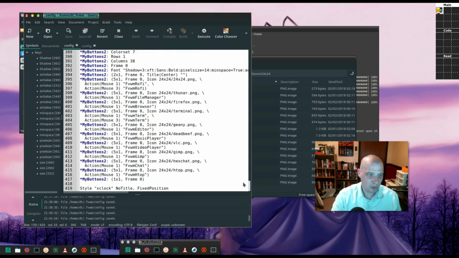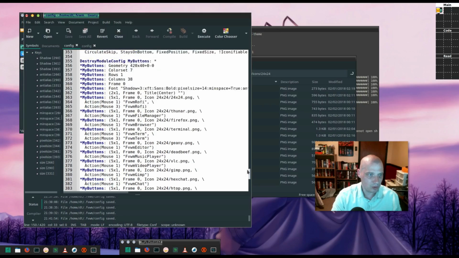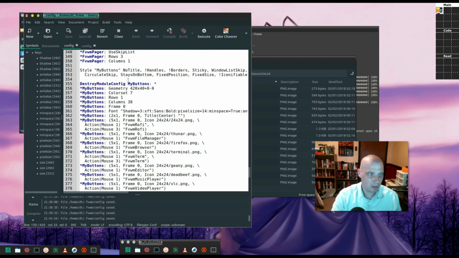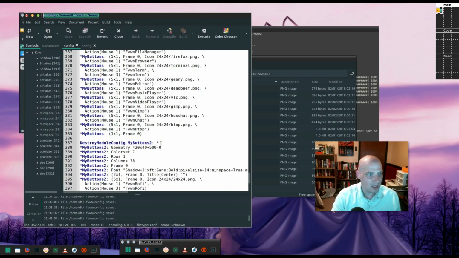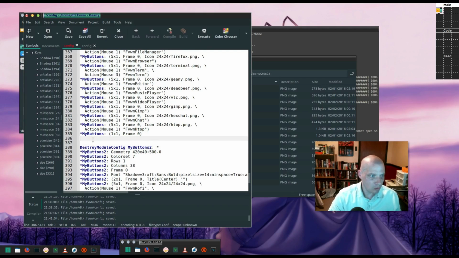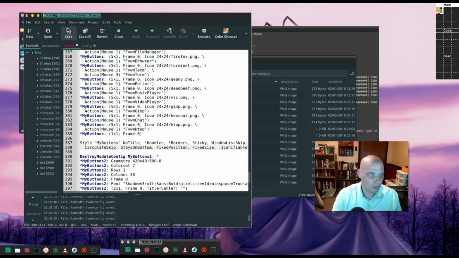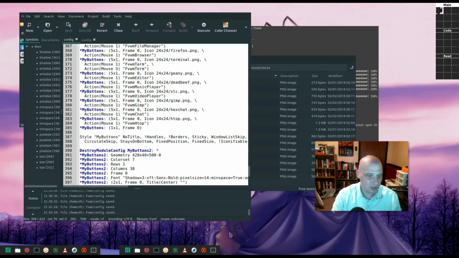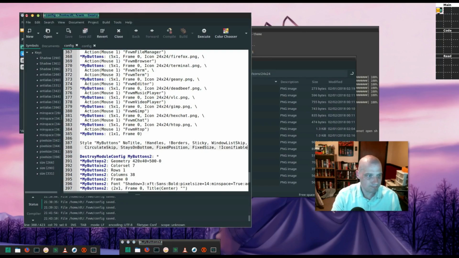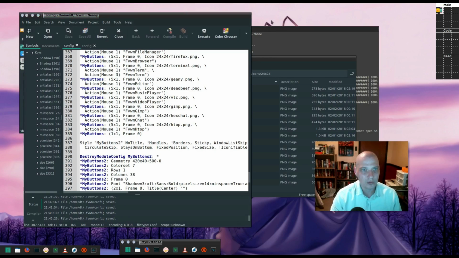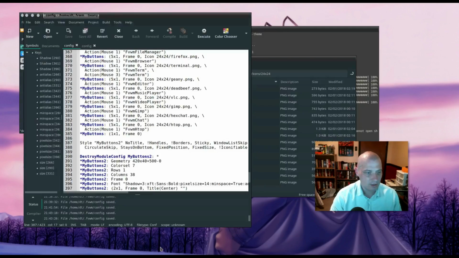So there's something we did not do on My Buttons 2 that was done on My Buttons 1. You know what? I bet the part right before My Buttons 1 here that says Style, My Buttons, no title, handles, no borders. That makes sense, not having a title or a border around it. I also need to add that right before this one. Save that. Restart FVWM. No, that wasn't it either. Because I forgot to rename this as My Buttons 2, the part that I pasted. Restart it again. And there we go.